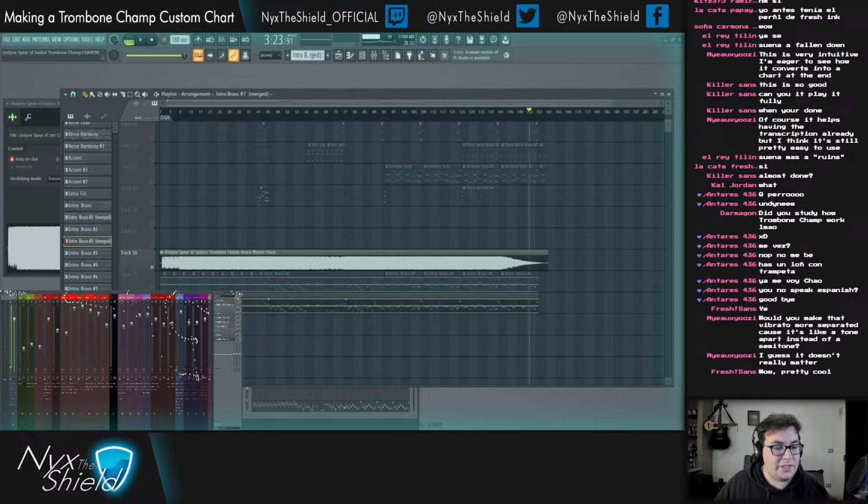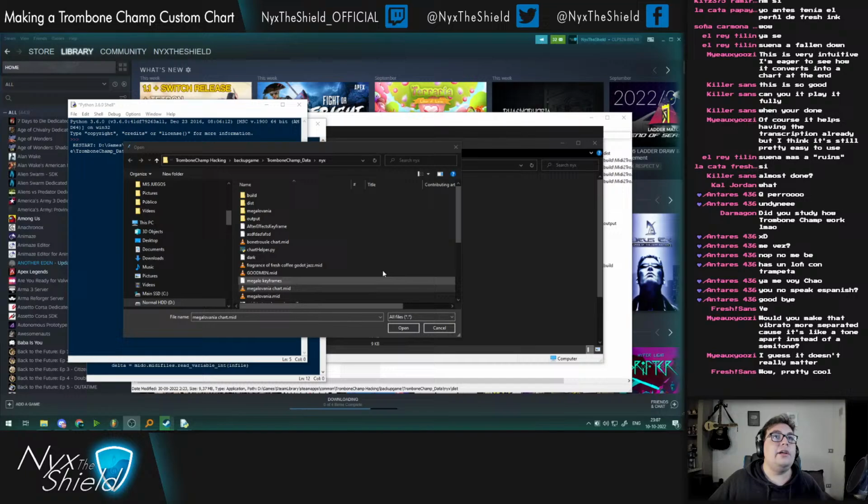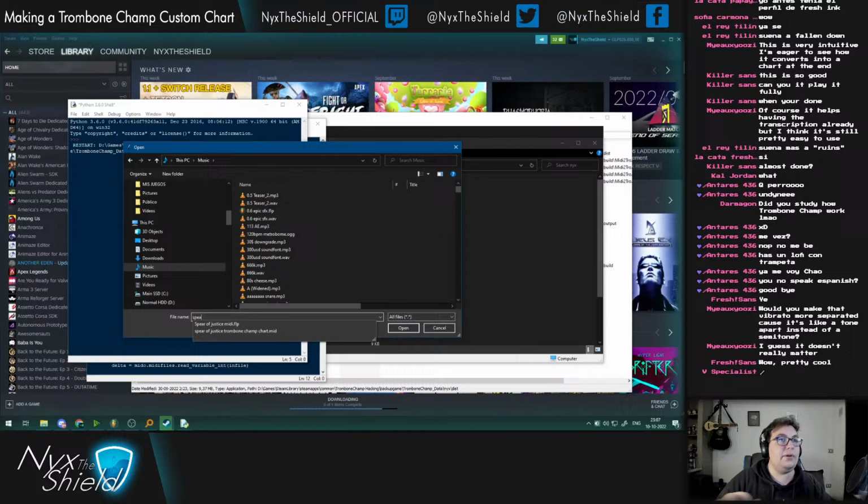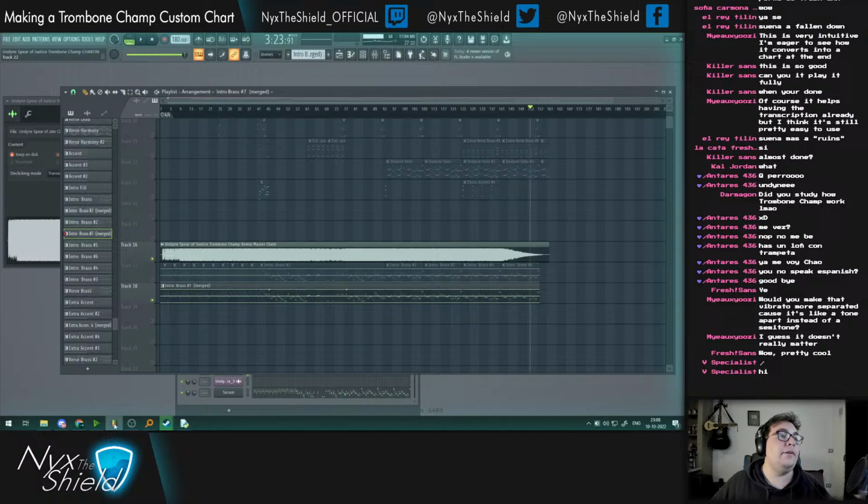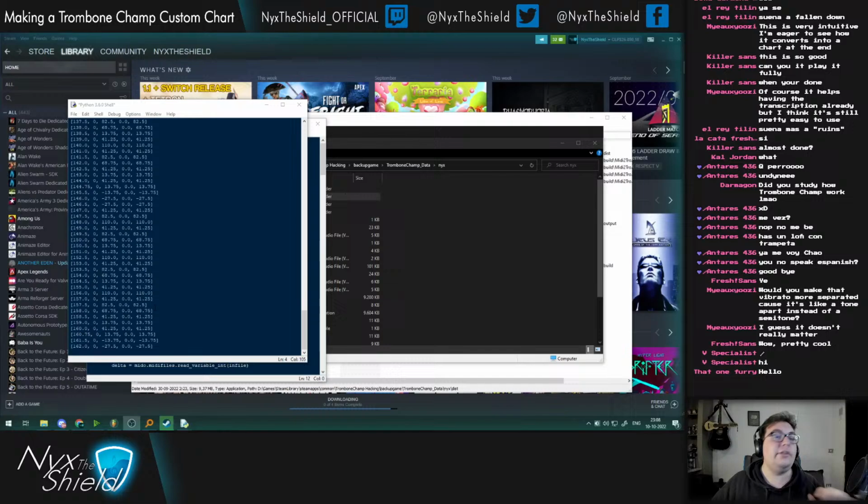Display capture. So yeah, this is a mess. Sorry for this. I got a lot of files, so what's it with the Spirit of Justice, Trombone Champ chart. Okay, so we have the chart. BPM, 180. I'm gonna generate the metadata right now. Okay, it's doing its thing, it's working.